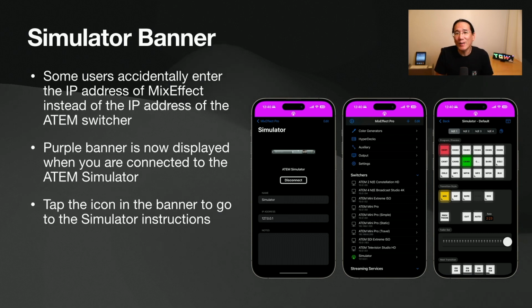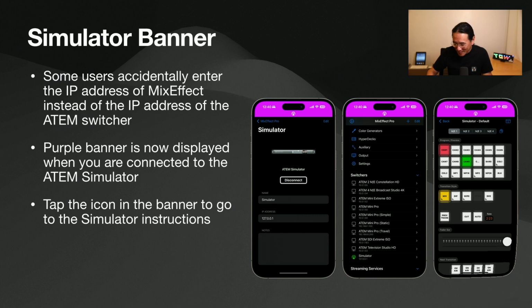If they tap on the little simulator icon at the very top of the banner, they'll be taken to the simulator documentation page at docs.mixeffect.app. And hopefully this will reduce some of the support requests because I'll instruct them to go to the connection help page on the documentation, and they can figure out what the problem is and get MixEffect connected to their real ATEM, not to the simulator.